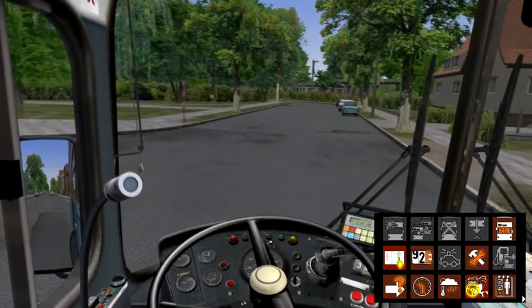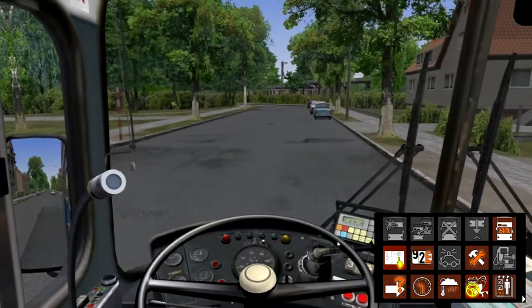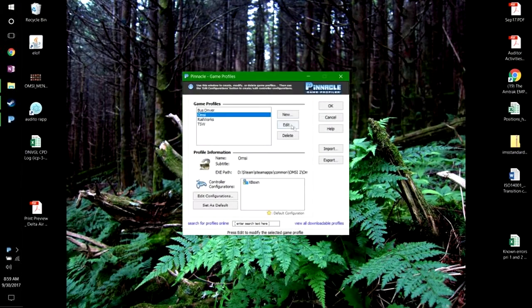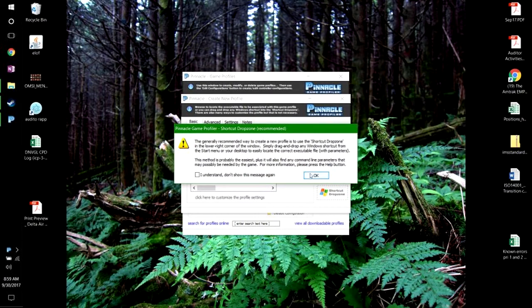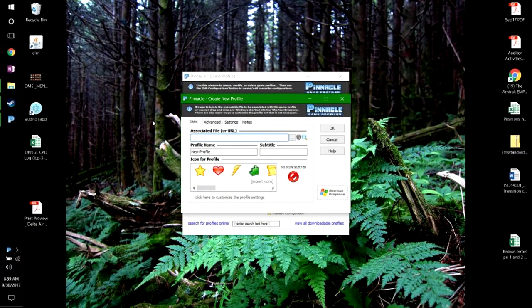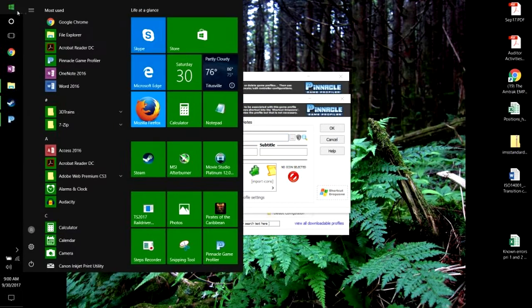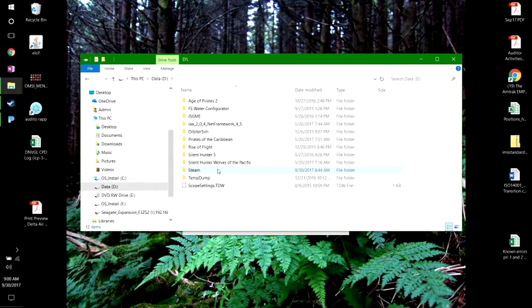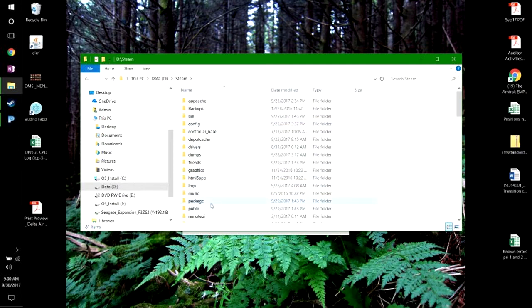If you find that it still runs erratic, even though you've tried the different preferences with the game controller settings and the OMSI 2 options, you can get X-Padder or Pinnacle. I'm using Pinnacle here, and do your settings with that. So what you want to do is use a game controller profiler. I'll give you an example of what I do in Pinnacle, and you can do similar things with whatever profiler you have.